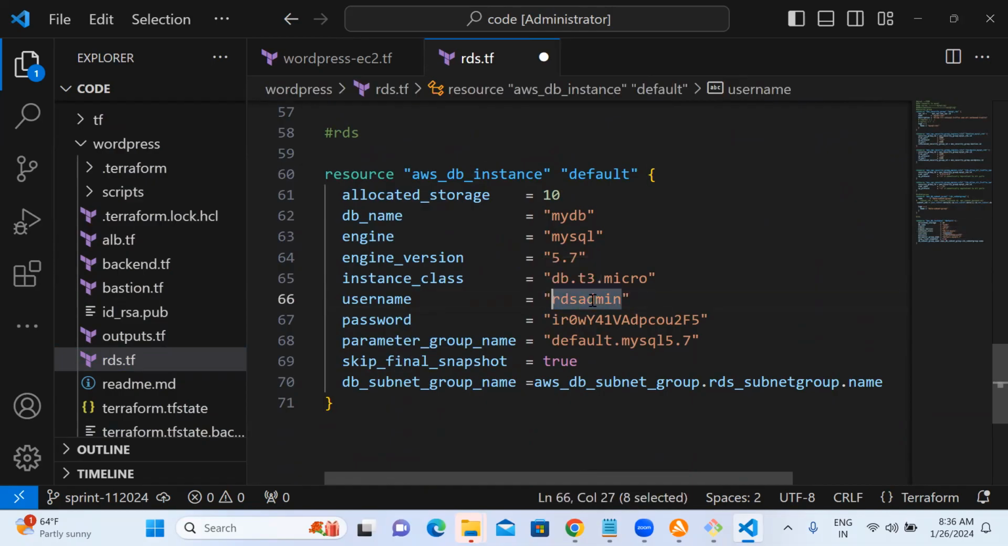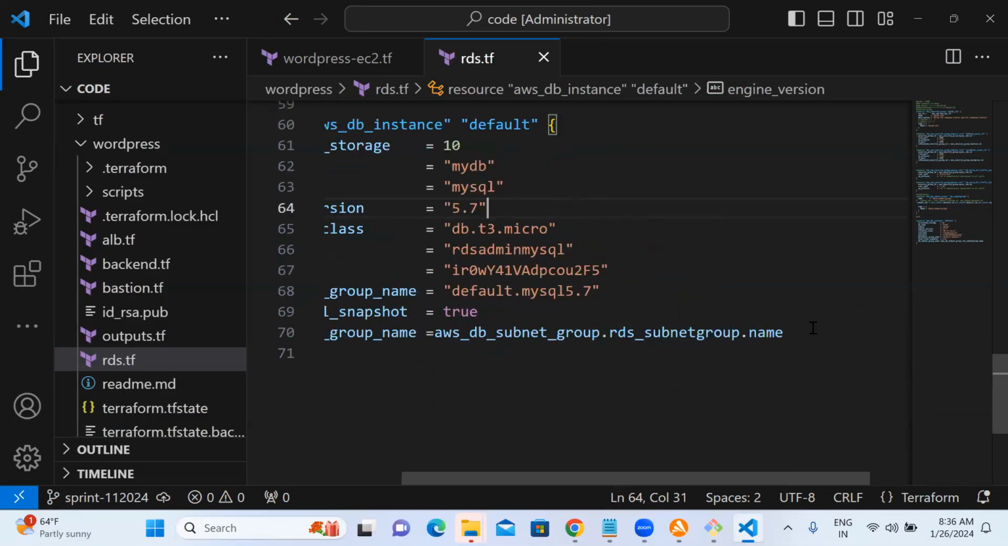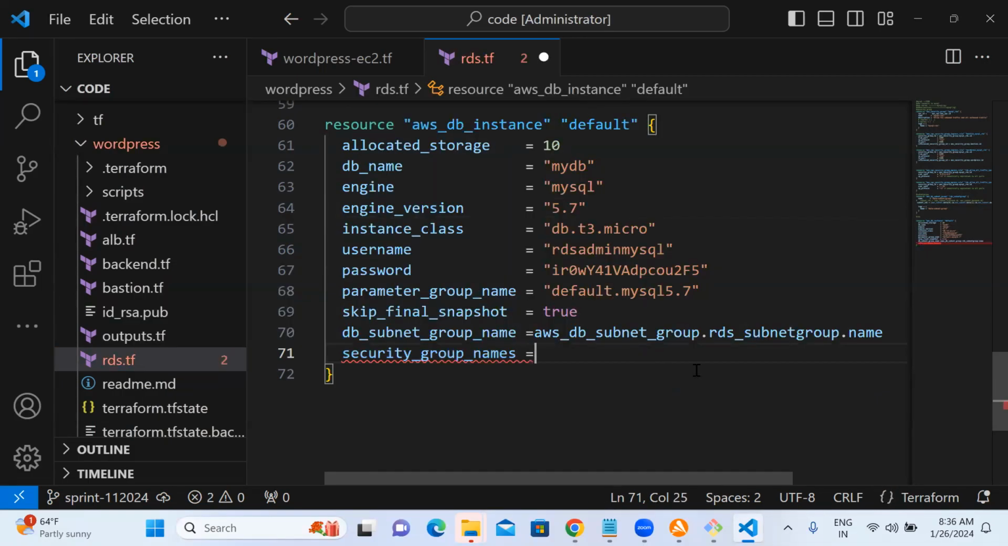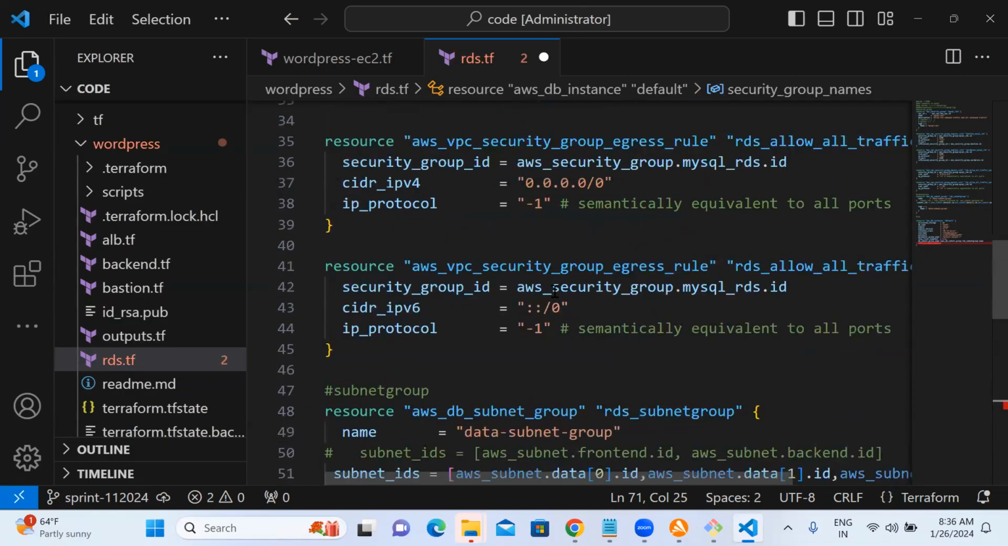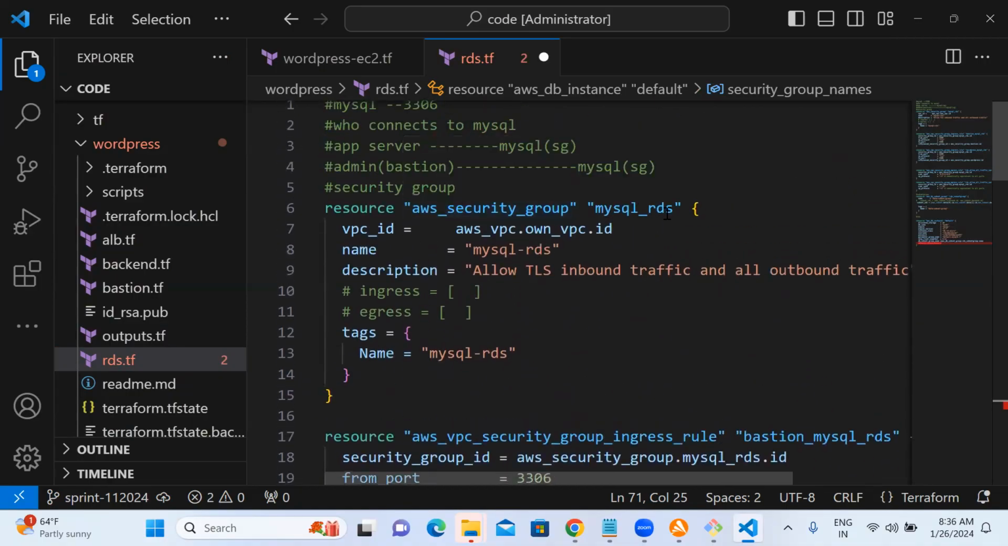RDS admin you shouldn't use. Let's say MySQL something, let's keep it. What it is saying is that RDS admin is a default reserved keyword. I think we need to add the security group also here. Security group names. Let's see, I need to call that name. This name, security group MySQL RDS.